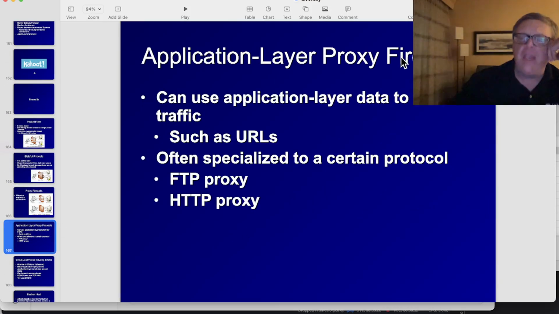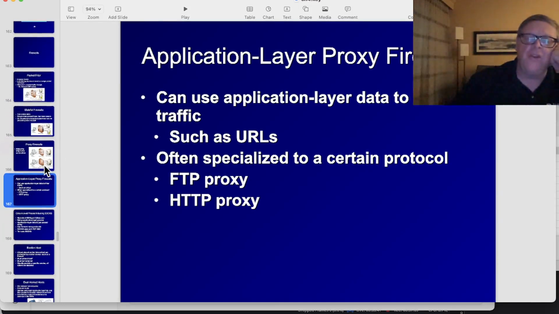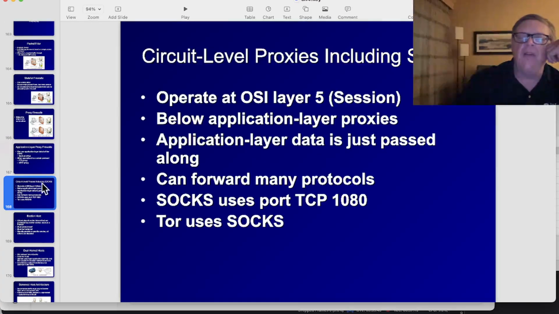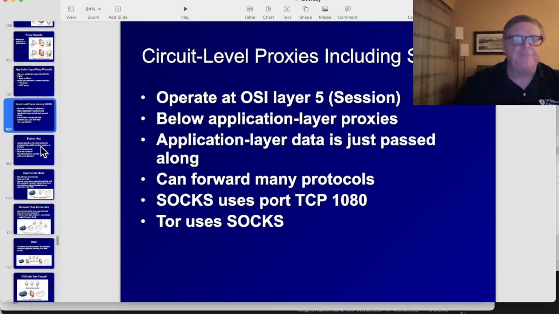All right, application layer proxy firewalls can work at the application data, so they can filter traffic based on data that is way out of all the addresses, like URLs that are way up at layer 7. They'll be able to perform what they call deep packet inspection, looking at any data anywhere in the packet to decide whether to allow or deny it. There are also circuit-level proxies that operate at OSI level 5, so application layer data is passed along. SOCKS is one, using port 1080, and that's what Tor uses, the anonymity network.